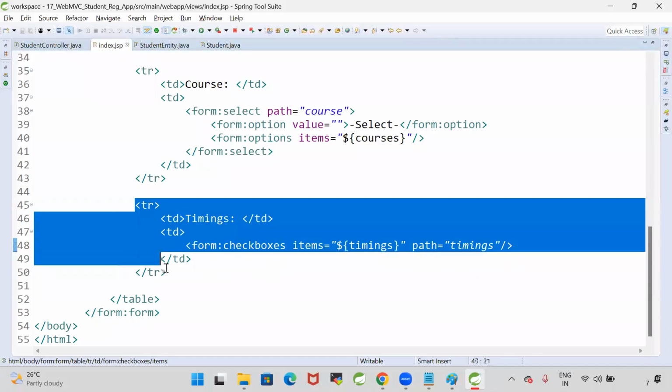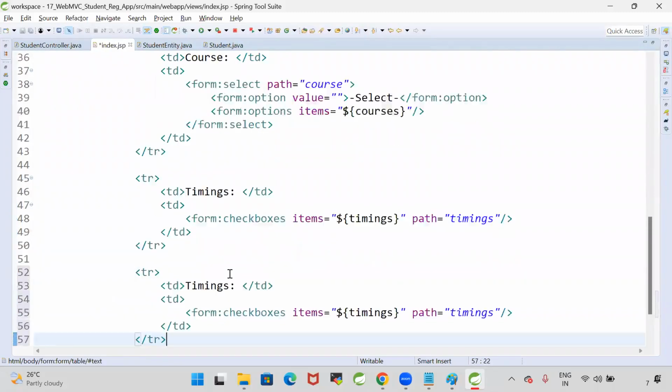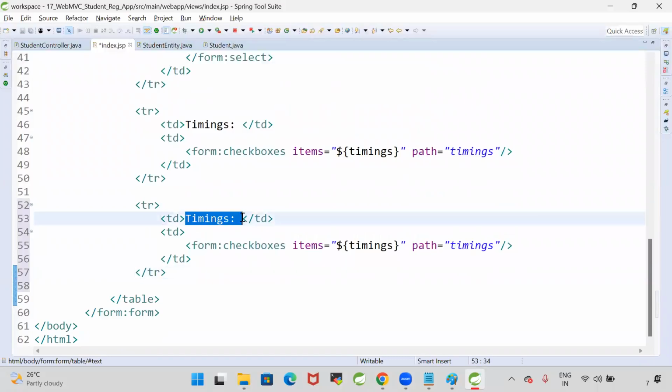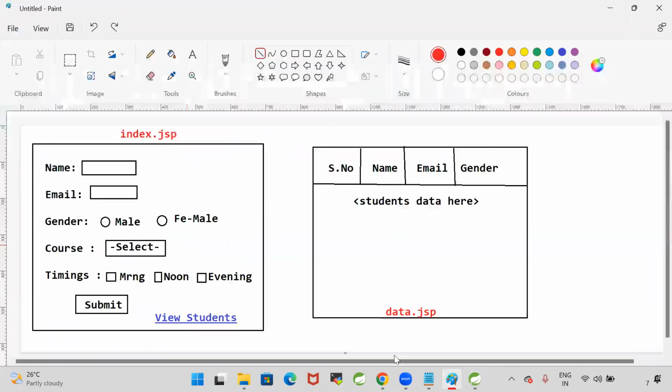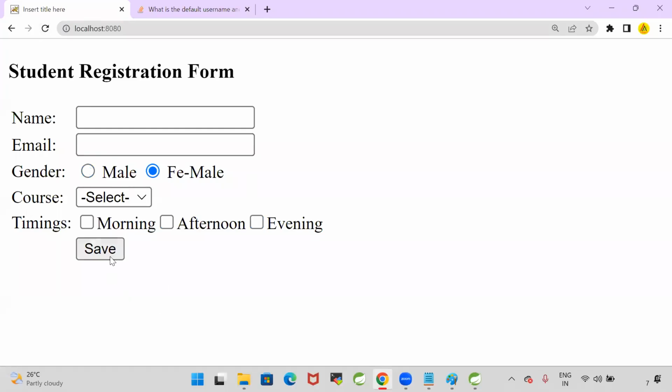Right. I want a submit button. Now let us see here. TD, let me leave this empty. And there is no direct tag for the submit button, guys. So you need to write basic normal form:input, type is equal to submit. Value is equal to save. That is a normal HTML tag I'm writing. Refresh. Now you see the save button is coming here, which is used to save the data.